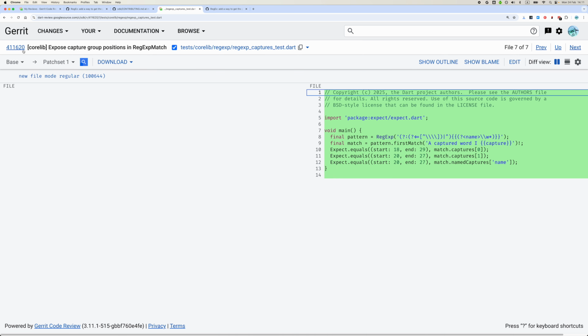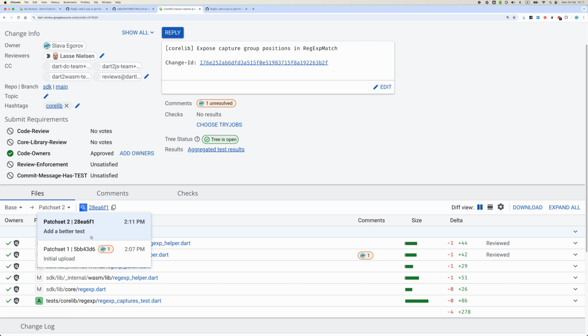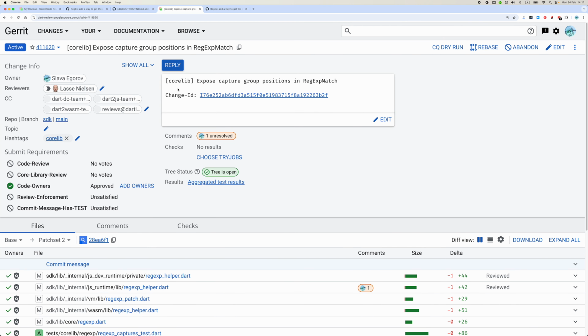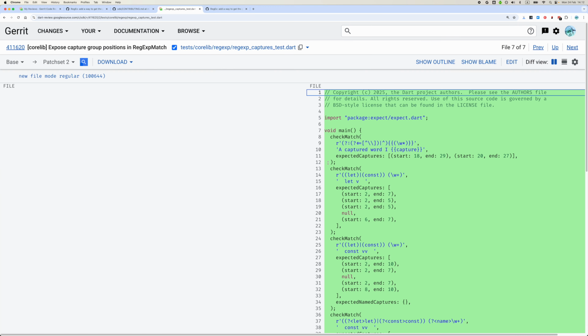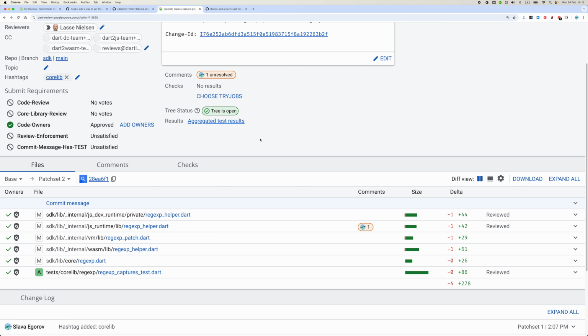So let's look at it again. So here it created a patch set 2, I had the better test, so it uses the commit description here, but otherwise it doesn't really matter. When the change lands, it will be this description that will go into the commit description when it lands. So, and the test is now updated. Okay, and now we have to just wait for Lasse to review this and come back to me with comments.